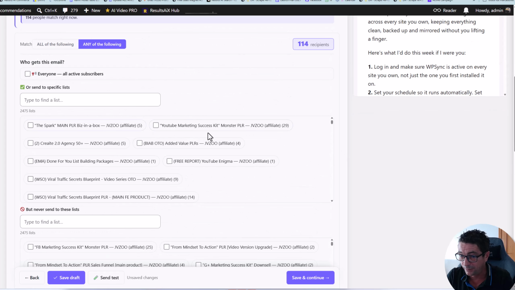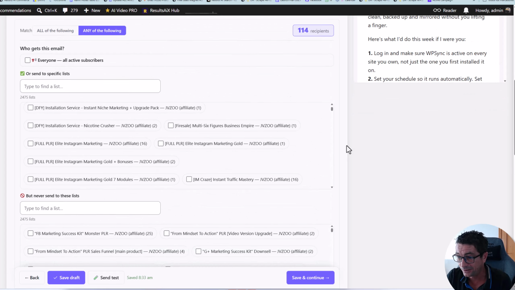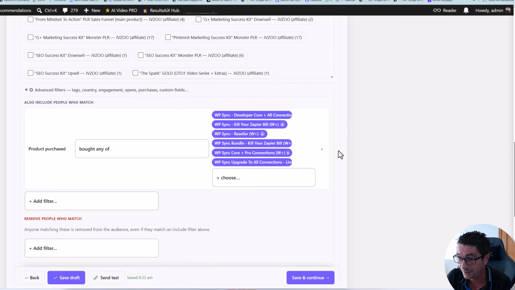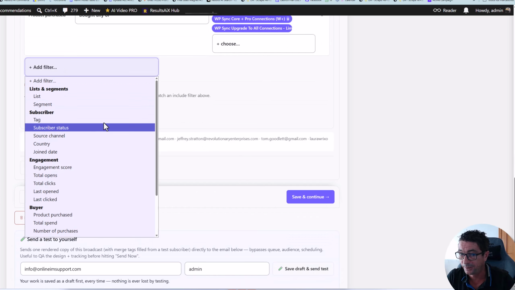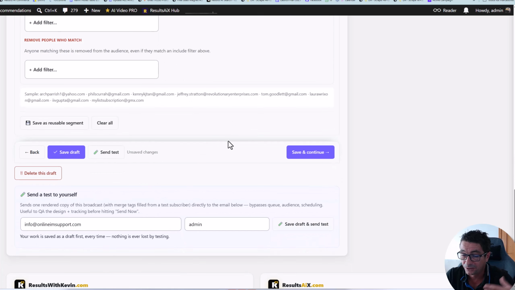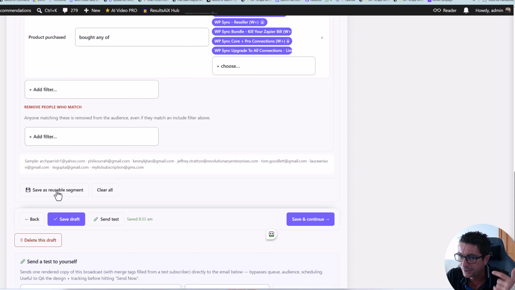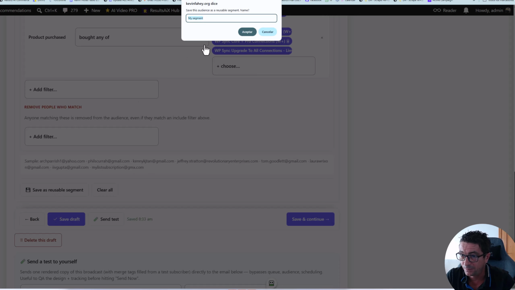So in general, I will be using a lot less of selecting your list and all this sending with a segment. You can see here, basically, it's building the segment for me. It's pulled in all the products, all the upgrades, everything like that, and it's going to include them in the purchase. We can filter people any way you want for those who want advanced filtering, and you can save this as a reusable segment, which is obviously a good idea. So basically, WP Sync buyers, and we'll just use that as an example here. And click accept.